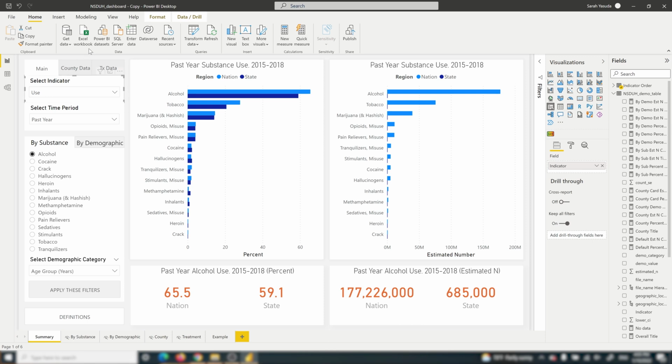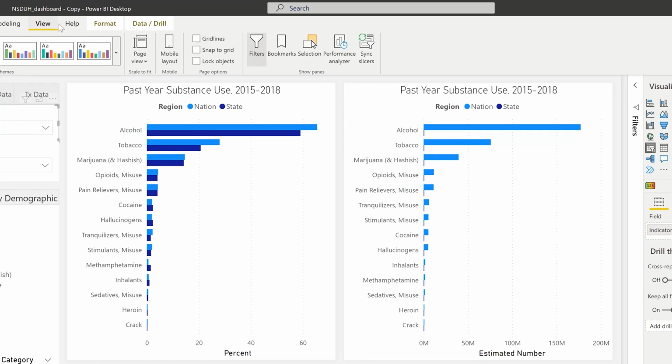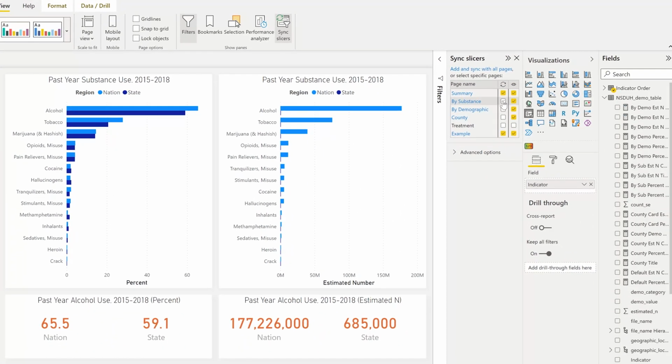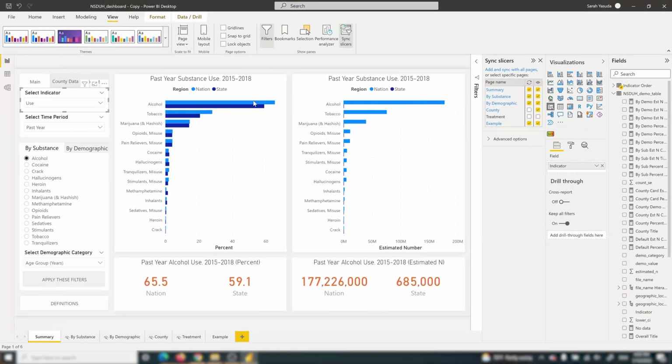Slicers on the different pages can be synced by clicking on Sync Slicers under the View tab. By doing so, the same slicer options on the summary page will be displayed on the By Substance page.